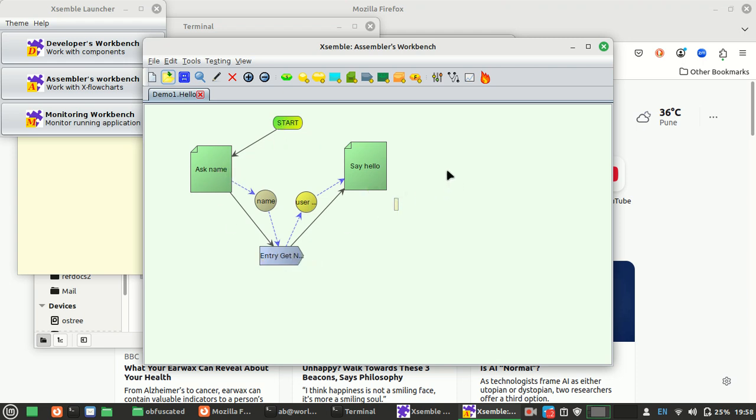As in a flowchart, the control starts with the start node. After start node, now you can see that it has gone to an ask name page. Anything with a folded corner like this is basically a page. So you can see another page here, which is say hello. So this page is going to ask you your name, and this page is going to say hello to you. In between, there is an entry point node.